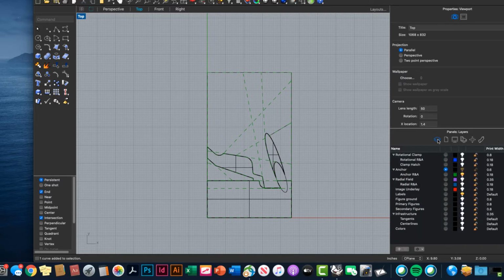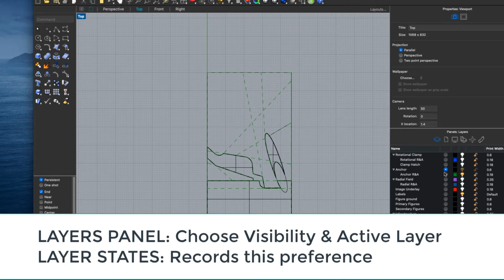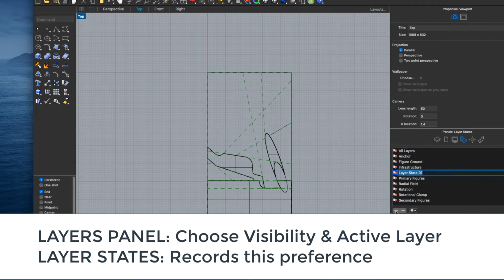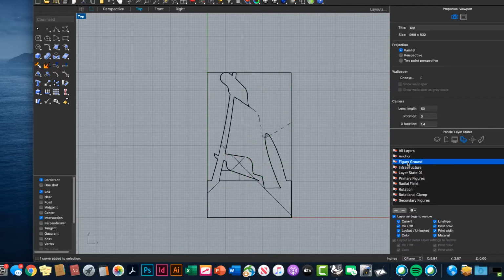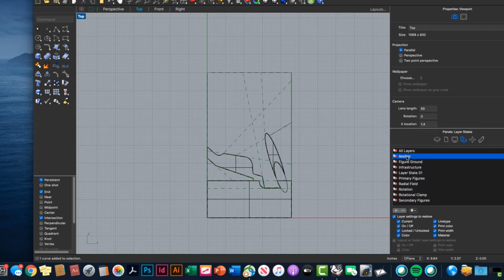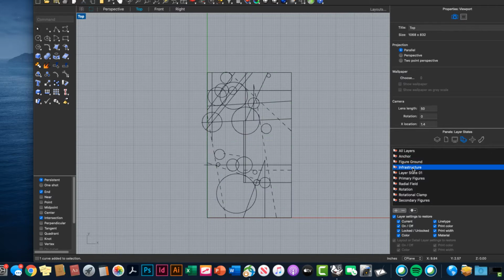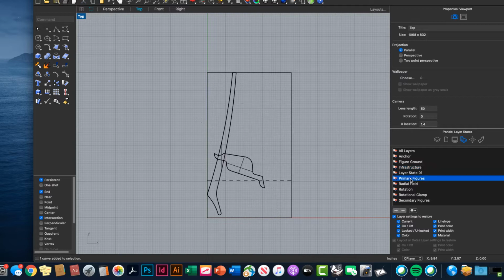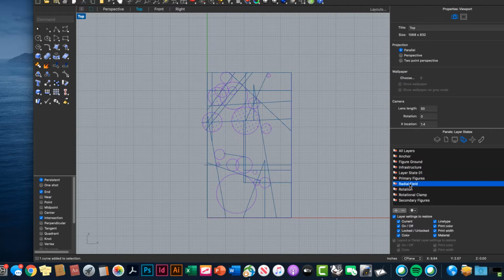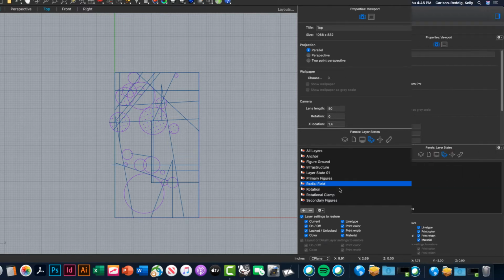What I did was go into my layer settings and highlight which layers I wanted to be visible and which layer was going to be active. And then I went to my layer states, hit plus, and gave that a name. Let me just show you. So if I go back in and double click, I can very quickly get to selected sets of layers that I can use to navigate through my drawing. So there's my infrastructure, my primary figures, my radial field. And so that makes it a lot easier than having to turn off each of the layers one by one.